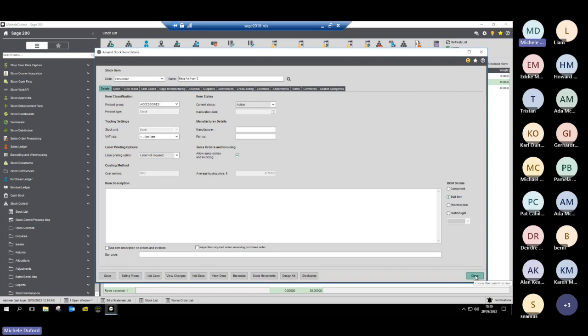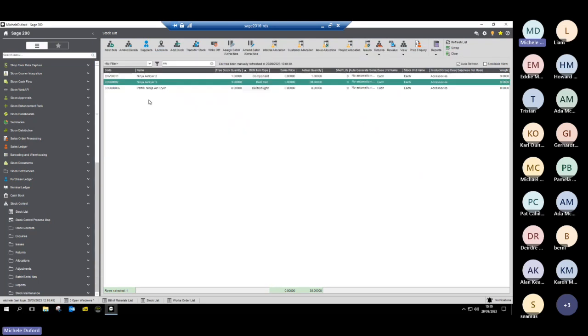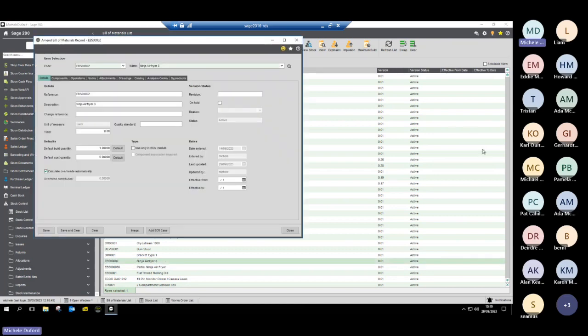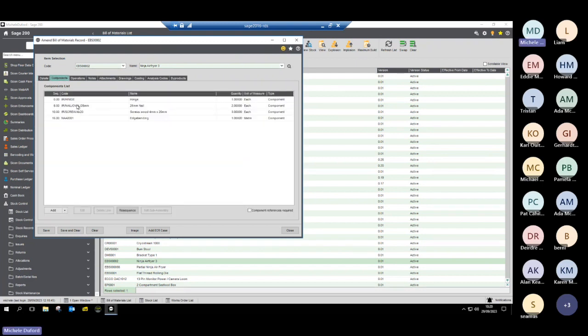So that's my introduction to the Ninja air fryer. We also switch on some functionality inside of the standard Sage bill of materials module. So let's just pop myself in here and we're just going to amend that item just so that you can see how my bill of material is structured. So I've got some hinges and nails and screws and some edge banding that are required in order to make my Ninja air fryer 3.